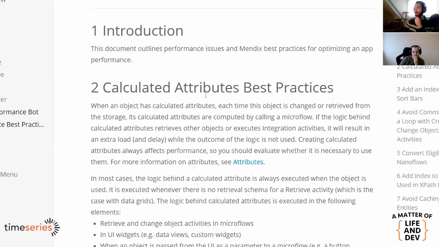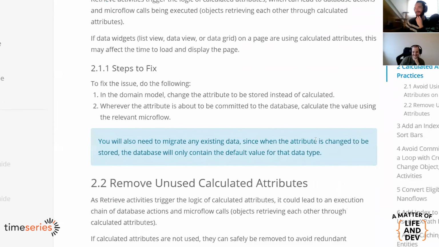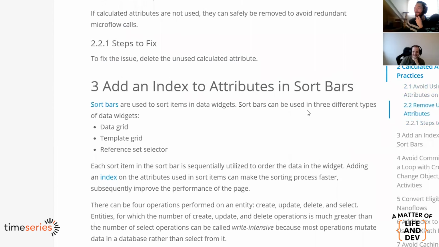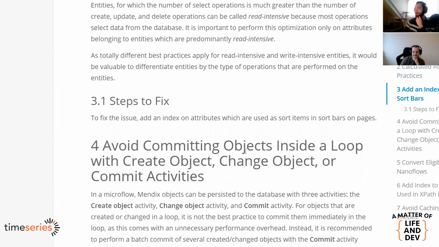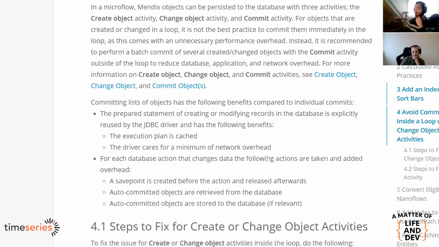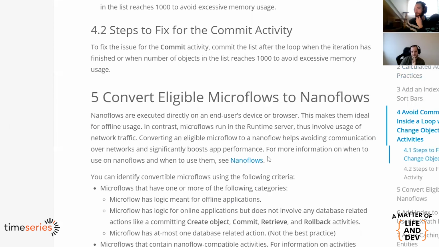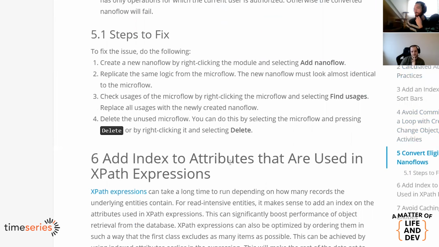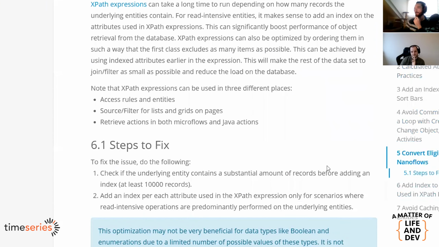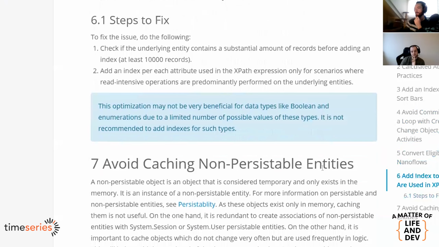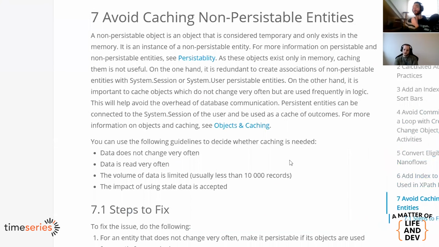It starts off with a good one. Calculated attributes: do not use. Yeah, do not use. It should be one sentence. Okay, add index to attributes and sort bars. That's nice, I get this. Add index to attributes that are using XPath expressions. Avoid caching non-persistable entities. It's an interesting list.